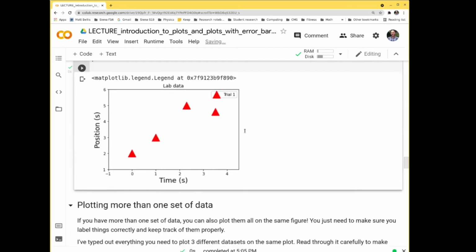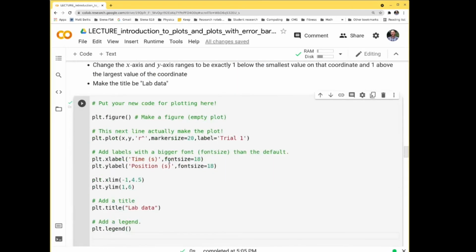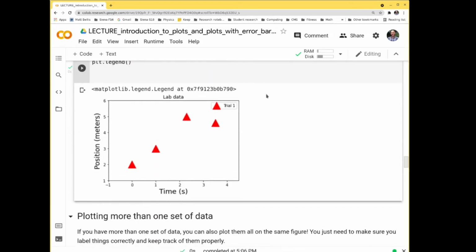Okay, so if you've made those edits correctly, you'll see we have our same 4 data points. They are now red triangles with time in seconds. So maybe this is some lab you're working on, some data you've collected. Time in seconds down here. Position, oh, that should be position in meters there. Make that edit right there. It's my mistake. And then we've called this trial 1, and then notice up here the title is lab data.